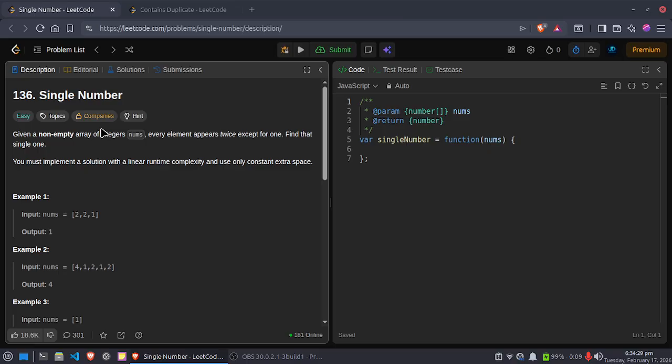So let's start. The first problem is 136, Single Number. Given a non-empty array of integers nums, every element appears twice except for one. Find that single one. You must implement a solution with a linear runtime complexity and use only constant extra space.